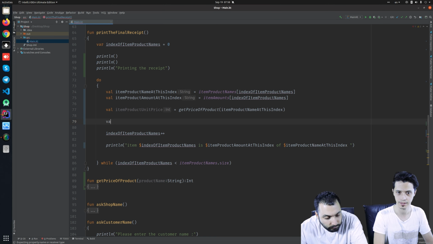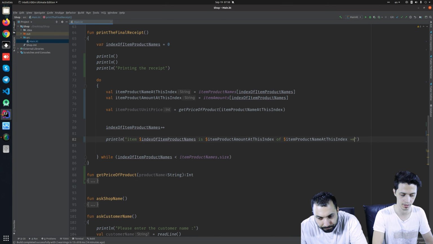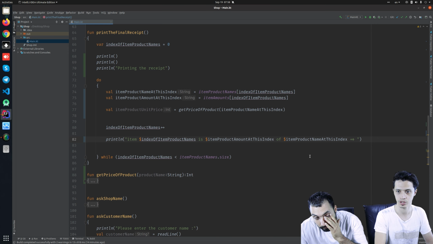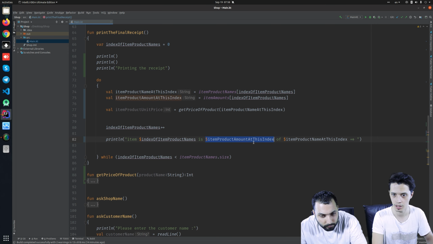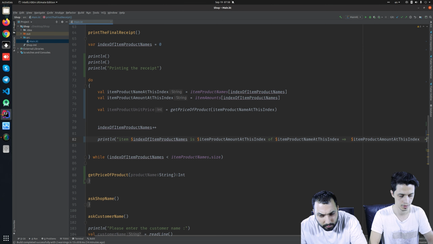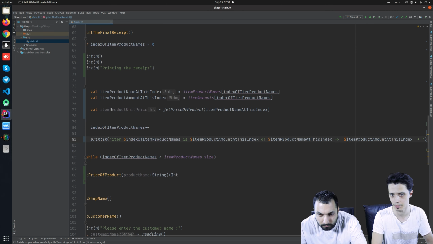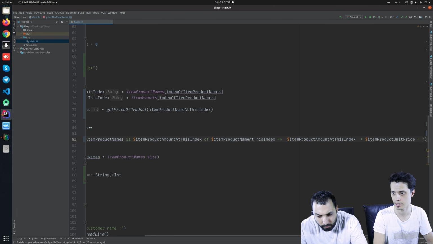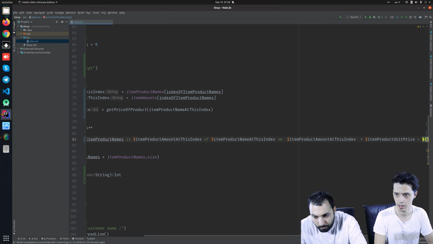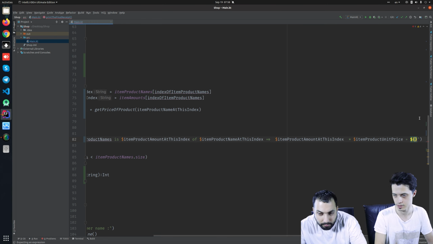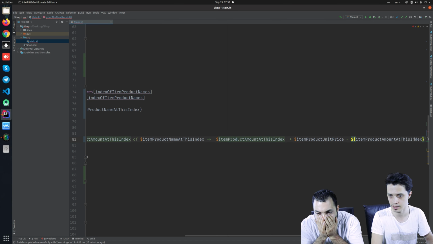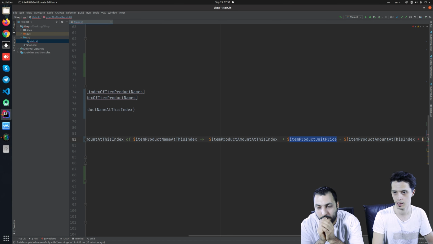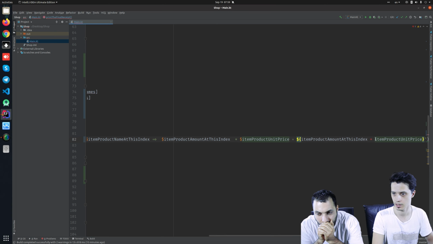I can say that here when I'm printing, I can say that item, for example, 1 is 3 of apples, which is this item amount. Item amount, this star sign as multiplied by this item product unit price equals, I'm using the dollar sign and I want to do some calculation inside this string. I'm going to actually multiply these two things together. Yes, this and this. I'm going to multiply.